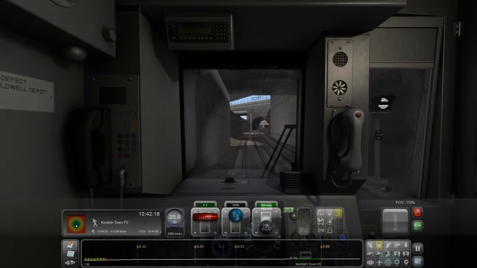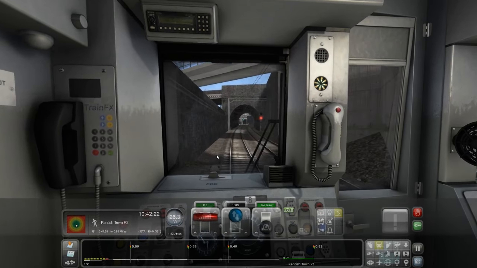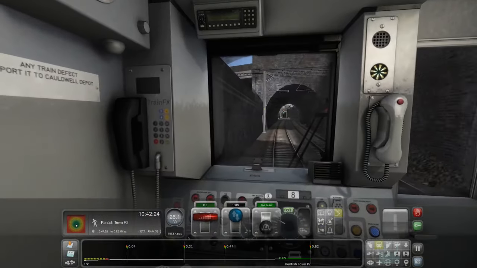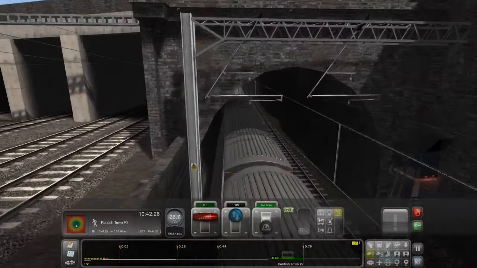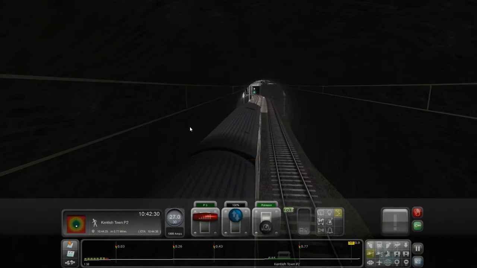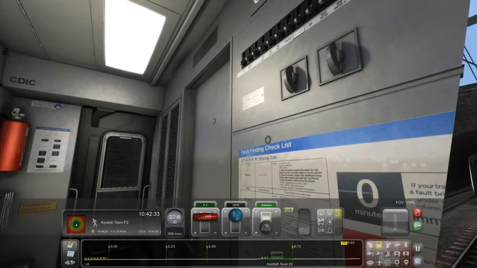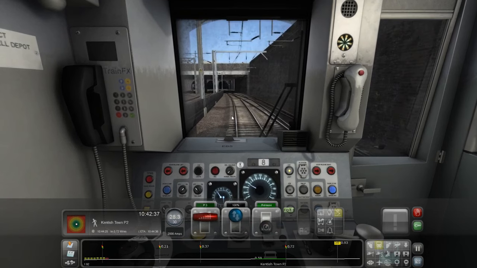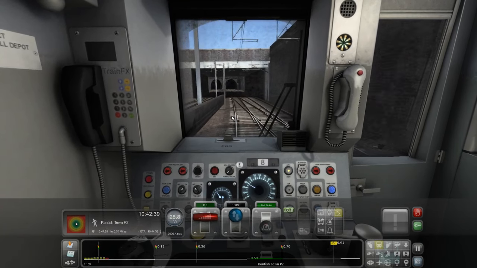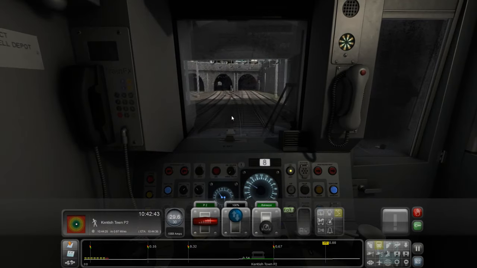So yeah, this is the South London and Thameslink line. Very, very well done, as far as I can see. Much better than DTG's implementation of the Midland Mainline, which I believe sends all of the trains straight out of King's Cross, which just isn't accurate at all.